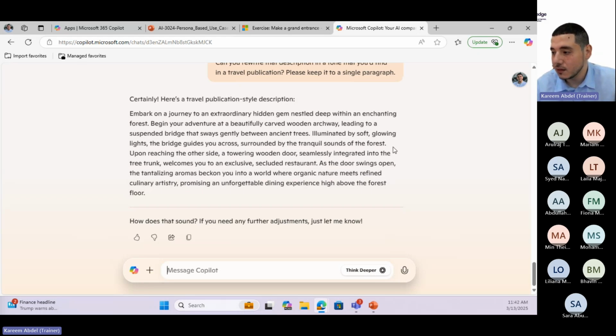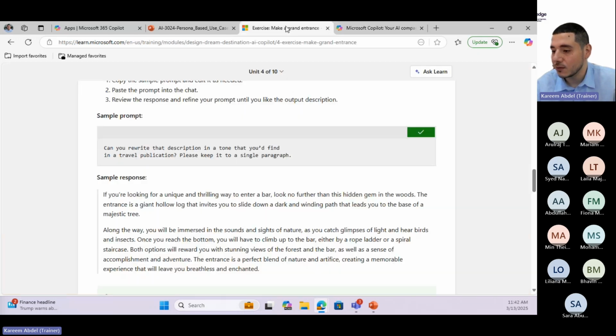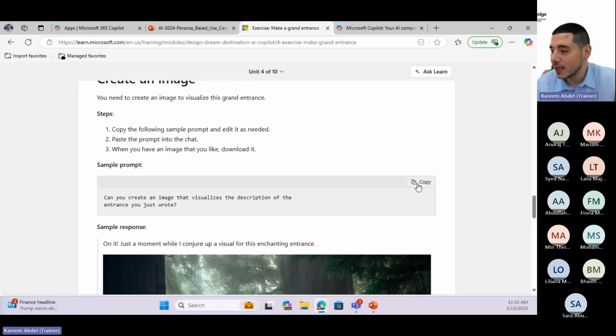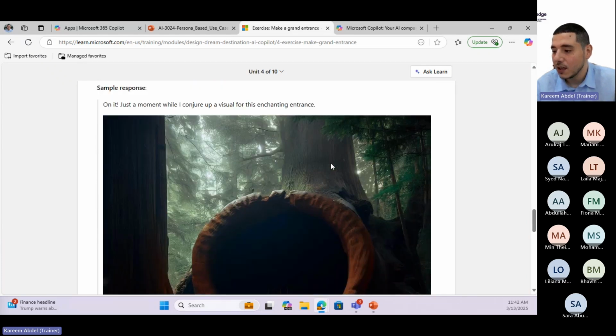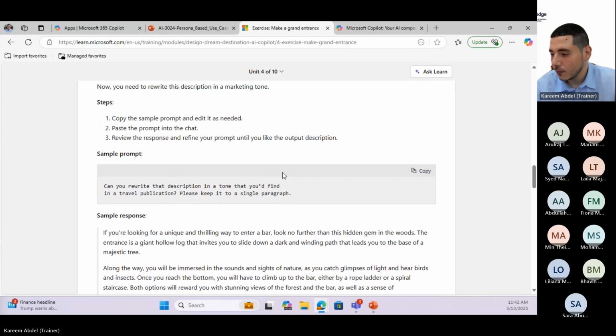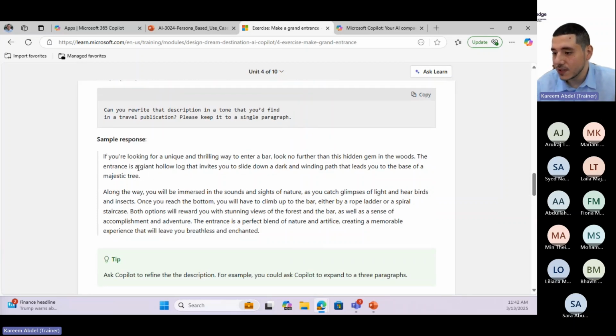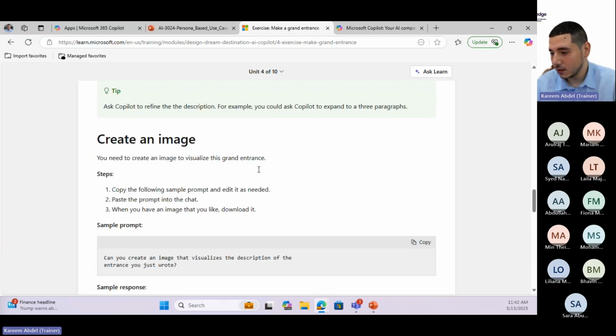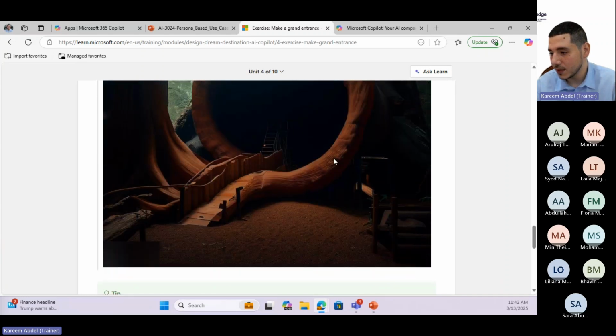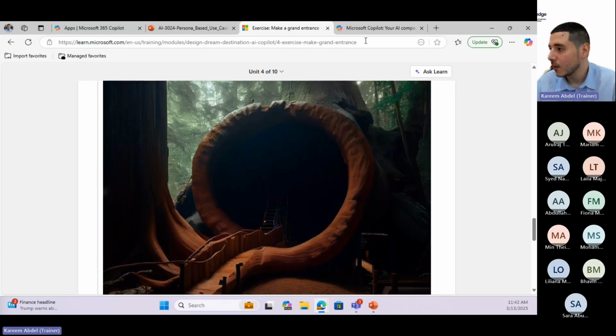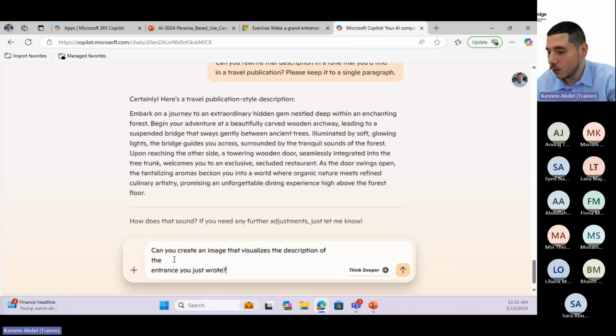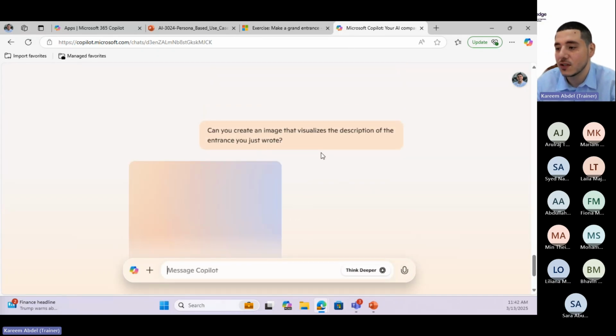So it has generated the description, and now it's in a travel publication style document, and it's a single paragraph as I requested. And now I would like to create an image that visualizes that description, and we can see here. Okay, the entrances for the sample in the exercise. This is the response they got. The entrance is a giant hollow log that invites you to slide down a dark hole, and we see here the entrance being represented. So I'm trying to get one of my own, so I want to create the image of the entrance he just described.